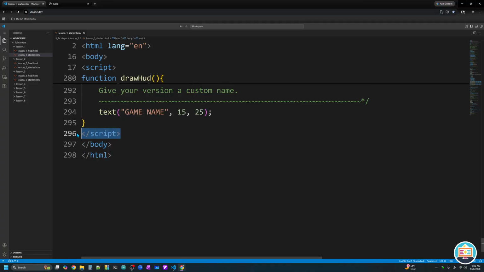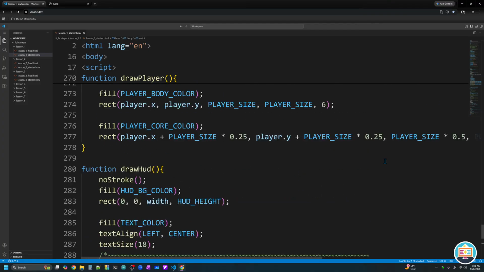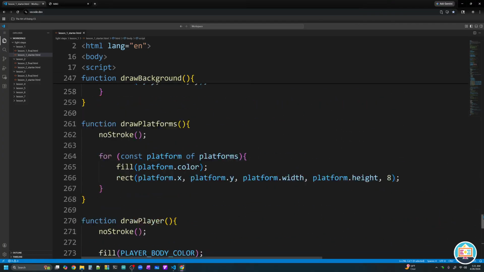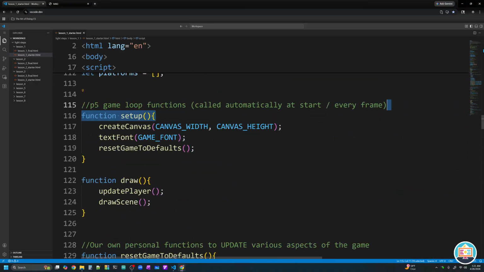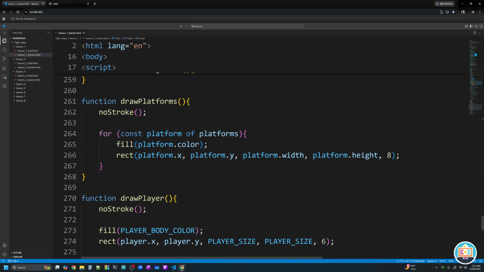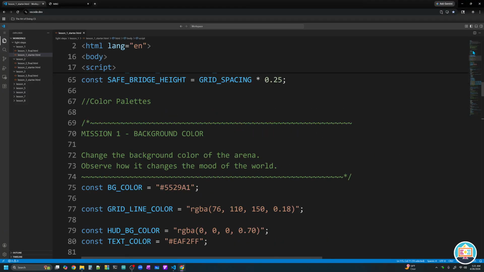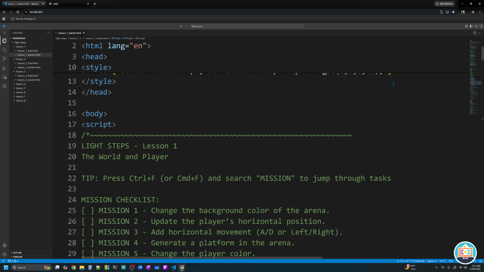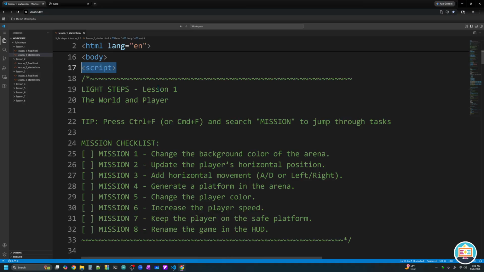So in between that opening and closing script tags lies all of our own personal JavaScript code that is going to represent our current state of light steps. So this is where we are going to work. Now, let's go see what we have in this JavaScript tag. A nice little thing here, over on the scroll bar, you can click in your code to jump where you want to go. So I'm going to jump back up to the top of our code, line 17, where we open our script tag. It says light steps, lesson 1, the world and player.